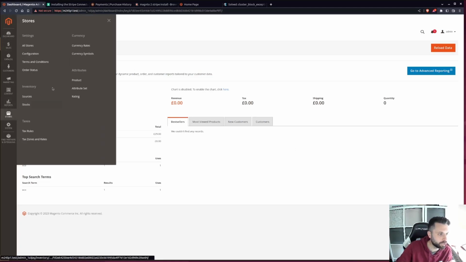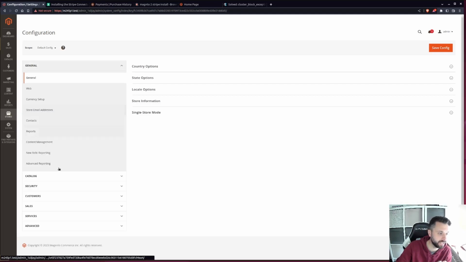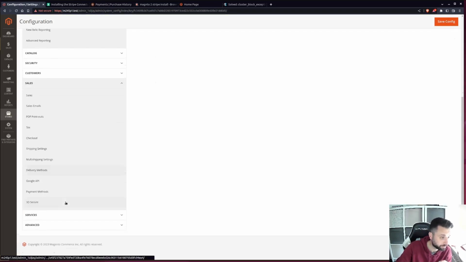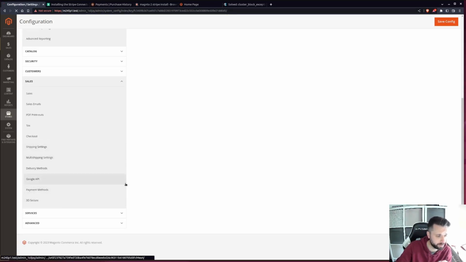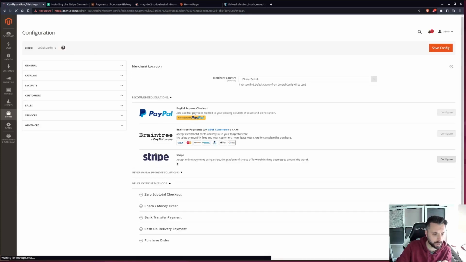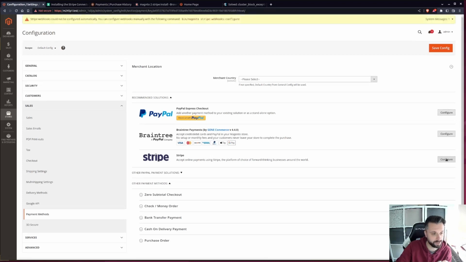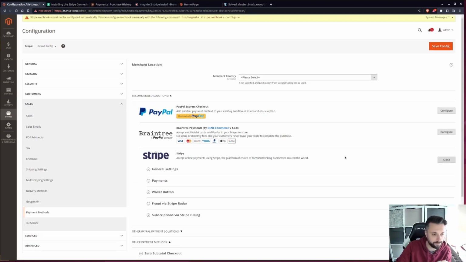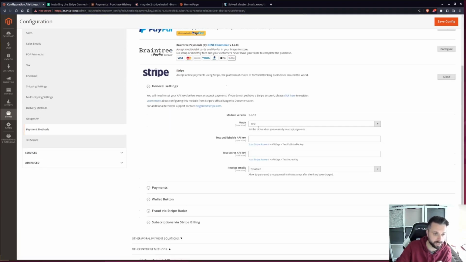Okay, so now I'm going to jump into my config. Stores, configuration. You will find all payment gateway settings in here, sales, and then payment methods. Right, so there we are. We've got Stripe sat in there as if that's where it's always lived. Configure, general settings, mode test, very important. Publishable key, so we know what that is.